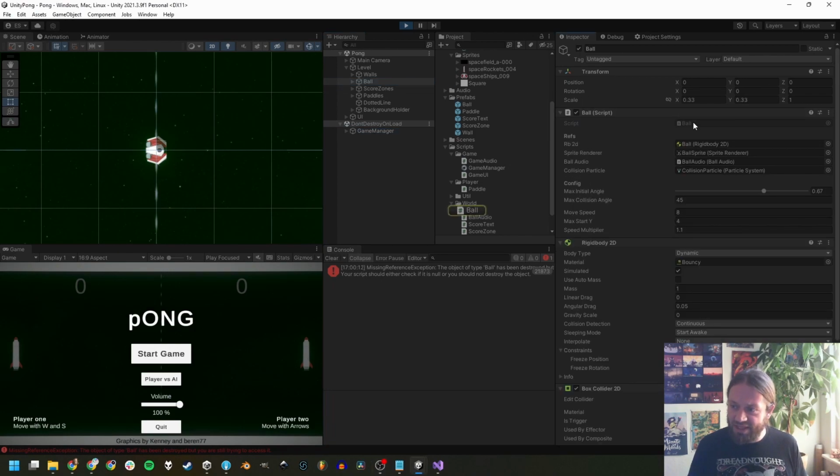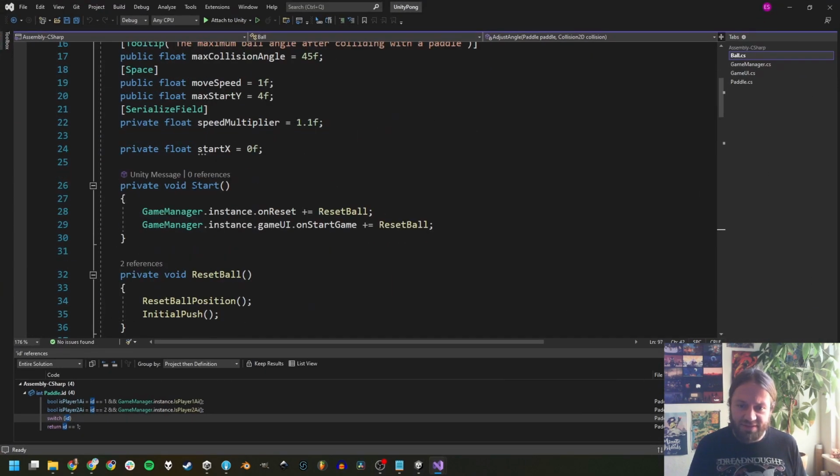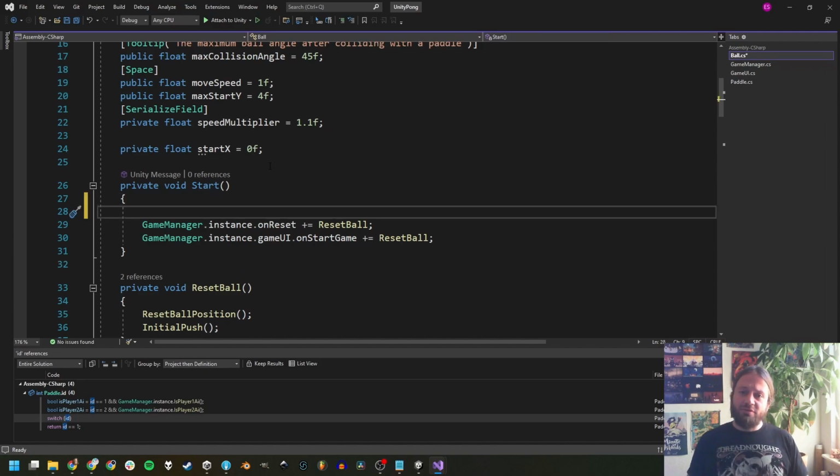One solution would be that we could go into the ball script, and in the start method of the ball, we could have the ball register itself to the game manager like this. So we just get the game manager instance's ball and set it to this ball. So this is the new ball.